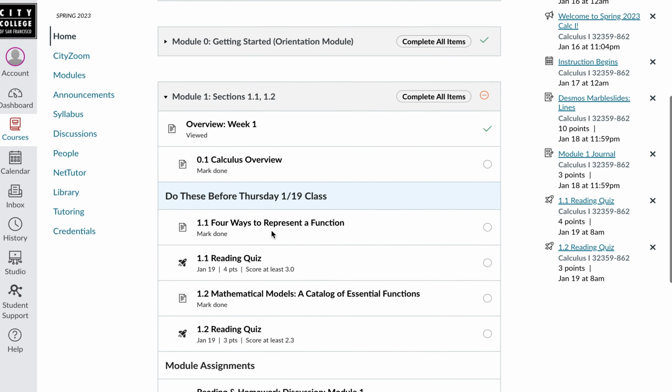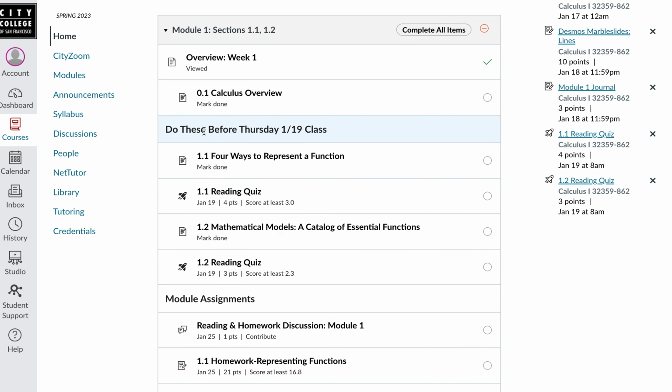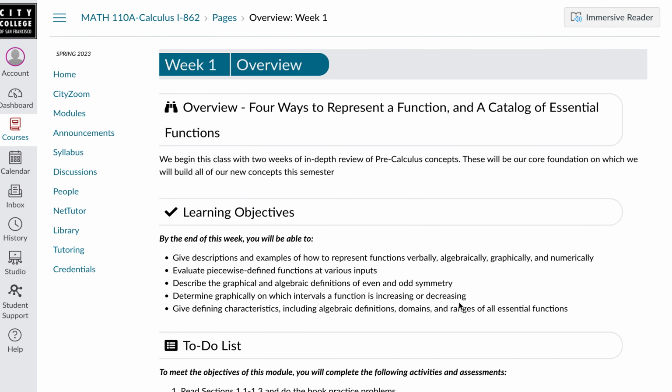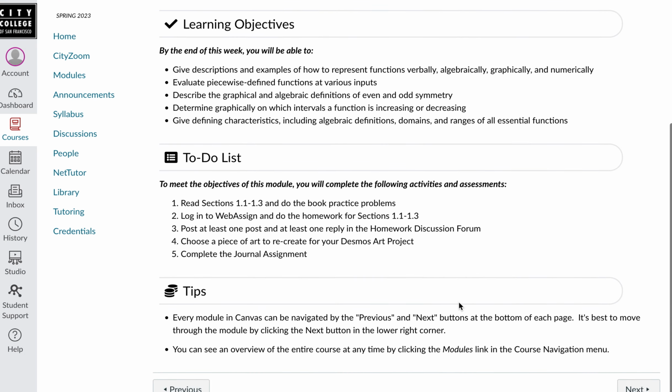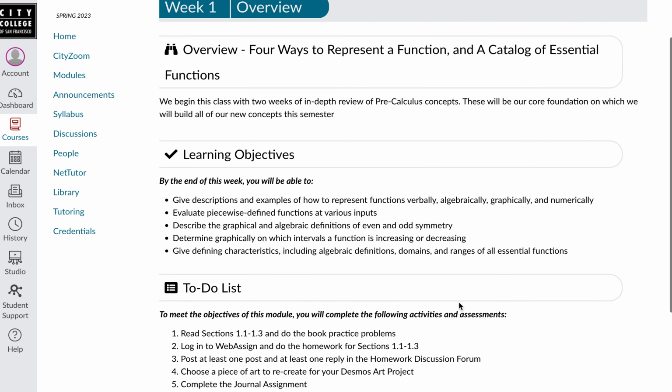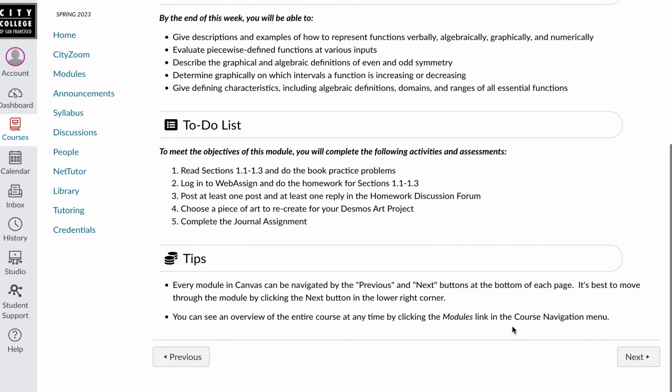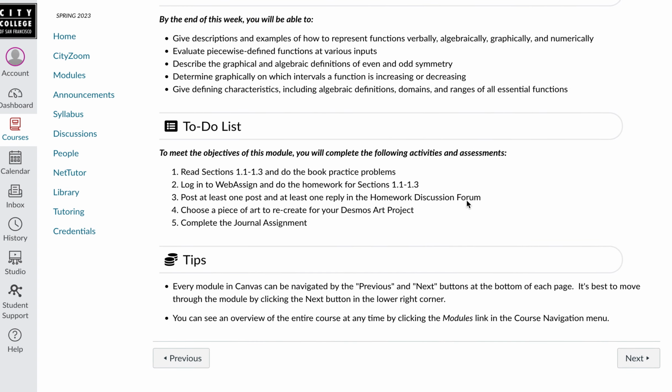Okay, so now I am in module 1, and here are the things that you should do before coming to class. I will actually move the calculus overview into here as well. So looking at this, the overview is basically a list of things that we're going to accomplish. I feel like this is a formal presentation of stuff, and a lot of it doesn't really make a whole lot of sense until you get there.